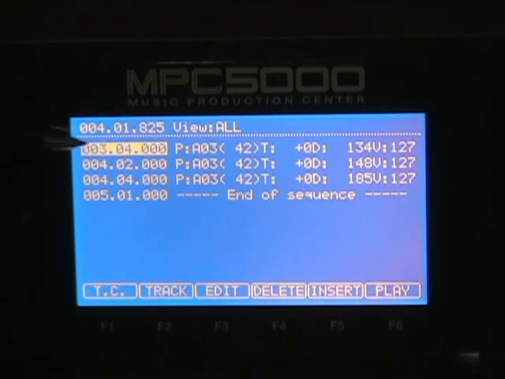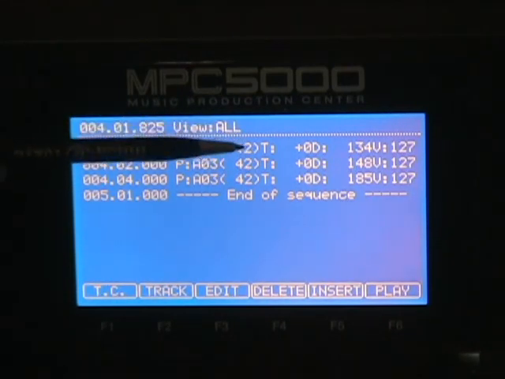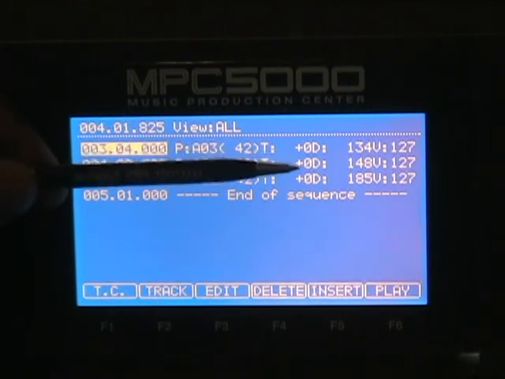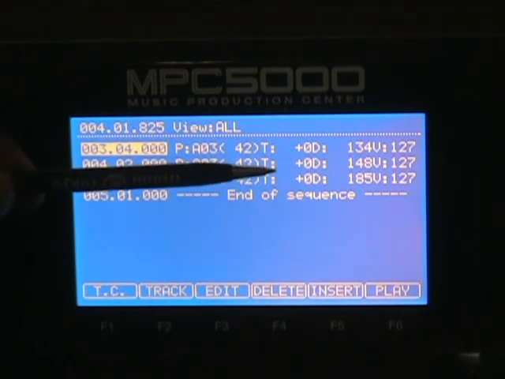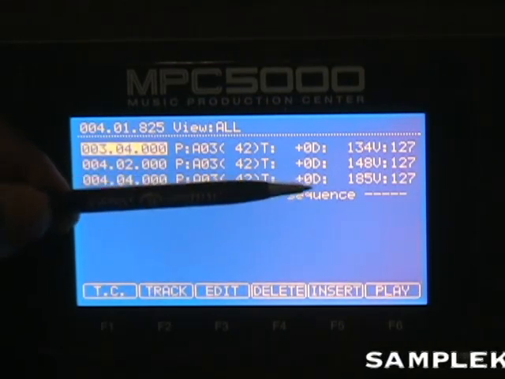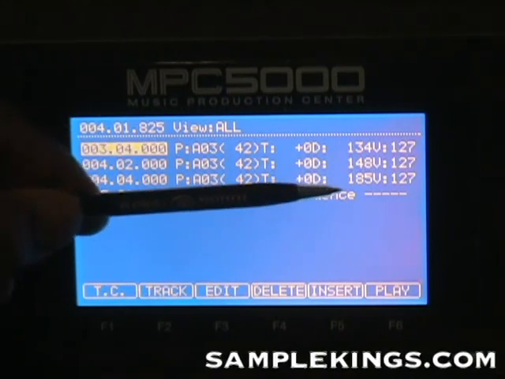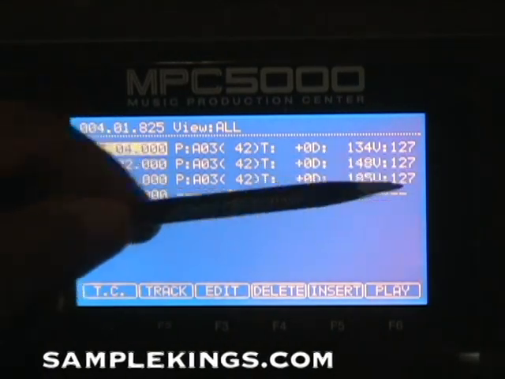Of course, this is the location of that particular sample. This is the P for pad. That's bank A, pad number 3. 42 would be the MIDI note. That means we're going to trigger some MIDI note. It'll be MIDI note 42. Then right here we have T. Then here we have duration. And here we have V for velocity.